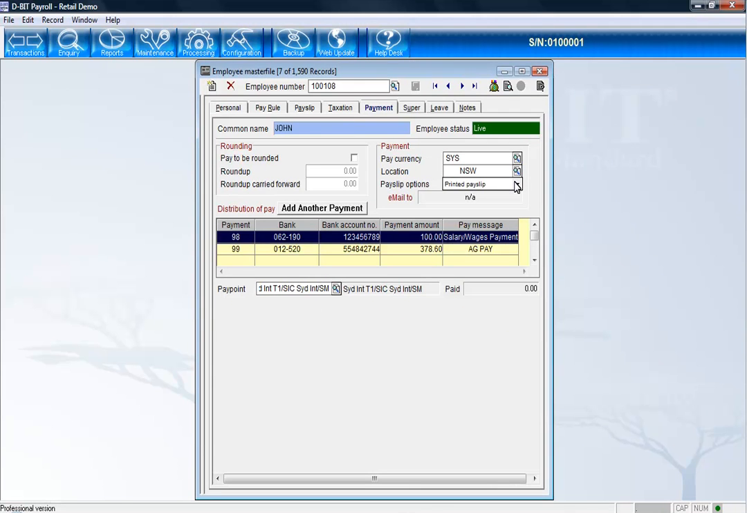The Payment tab is where the employee's bank account details are recorded. Employees can have their pay distributed into an infinite number of bank accounts, including third-party accounts, split by a dollar value or a percentage.